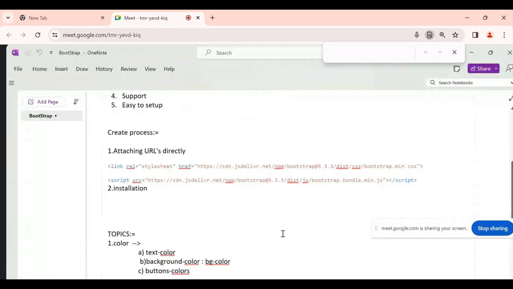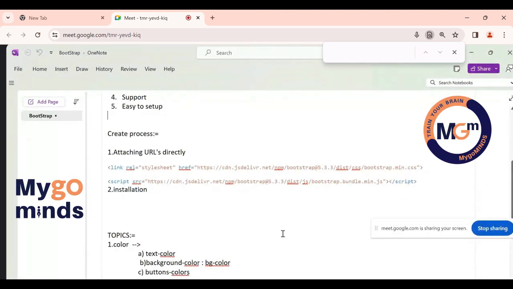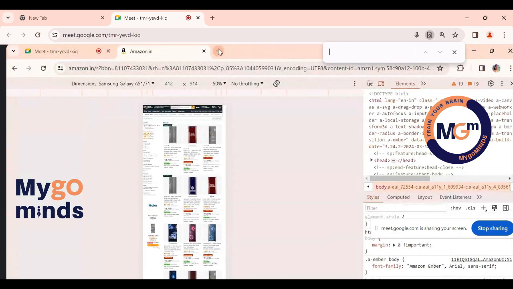Now we will directly enter into the topic. Here, we can use Bootstrap in two ways. The first one is by using URLs directly. We can take URLs in our Visual Studio and develop our web pages. The second process is the installation process. We can install Bootstrap in our Visual Studio and proceed forward. Both processes are possible. Today I will go with only URLs. It is a very easy process.